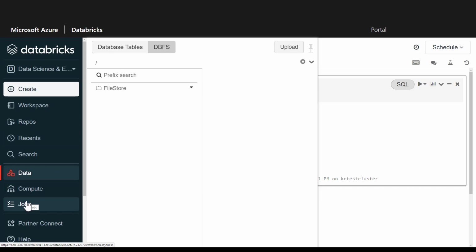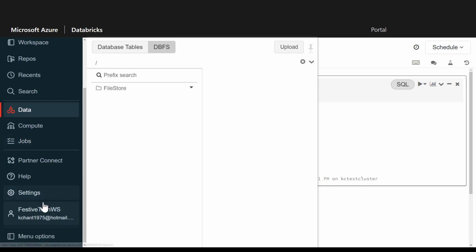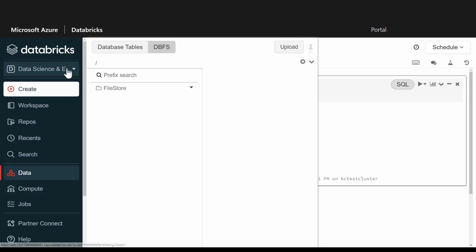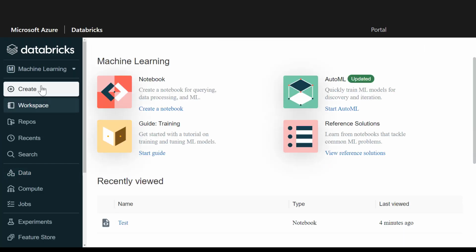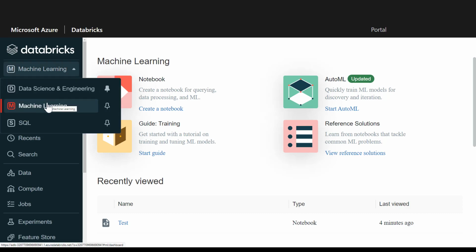You can also schedule jobs in the jobs section as well, and then there's settings, which can be quite useful as well. However, I'm not going to dive too deeply into them because this is an overview video. Now, you can actually change your workbook to do different things here. This is set for data science and engineering at the moment. I could go to machine learning, for example, to work with the more advanced machine learning capabilities. Or, as I mentioned earlier, you can work with Databricks SQL as well.